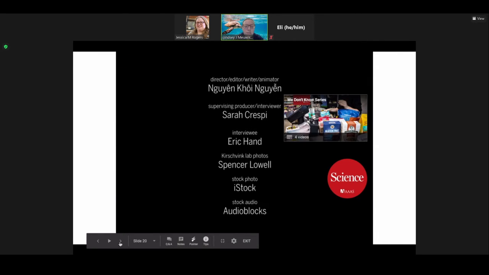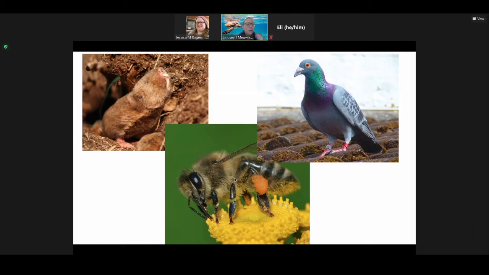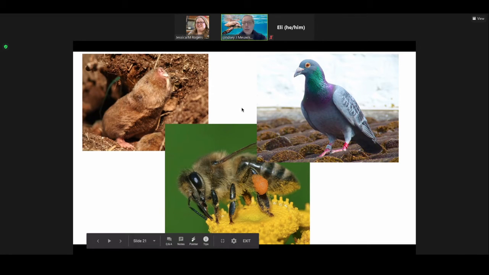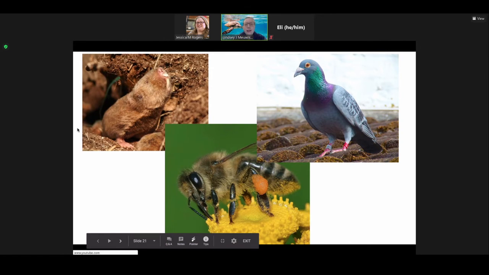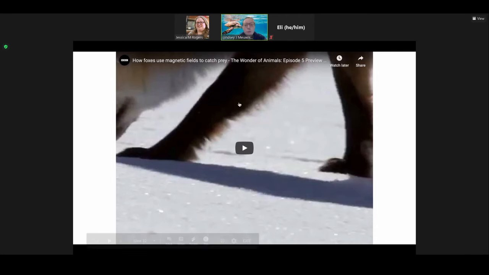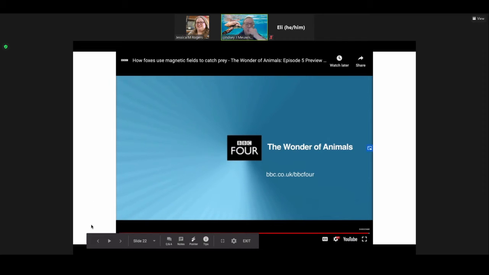So we saw a few different animals that we are pretty sure use magnetoreception to navigate. These are some other ones. We have the naked mole rat that uses magnetoreception, a homing pigeon, and also the honeybee. Also, one of my favorites is actually the fox, which uses magnetoreception to help it hunt and catch prey. It's just so cool. Oh, I love this one with the fox.